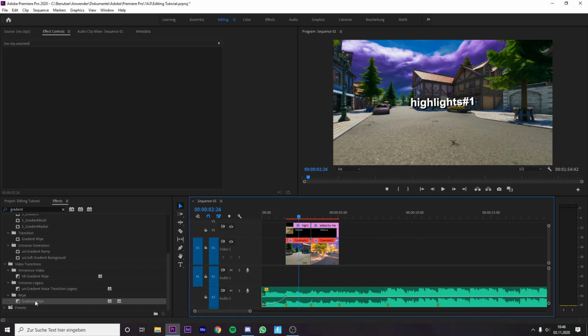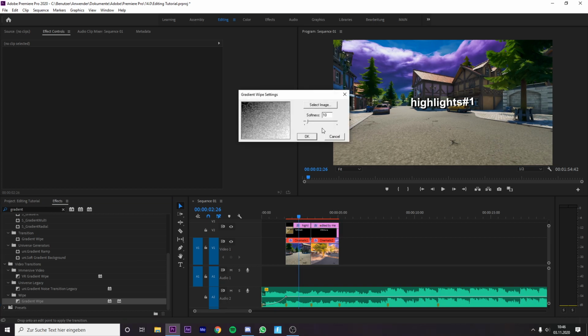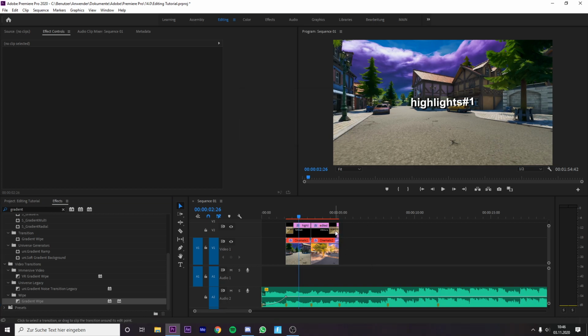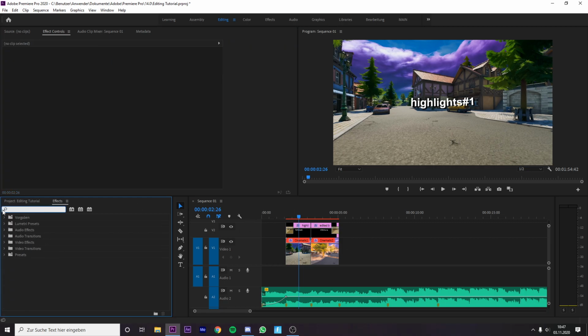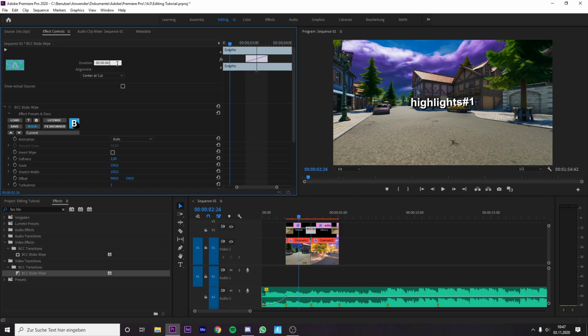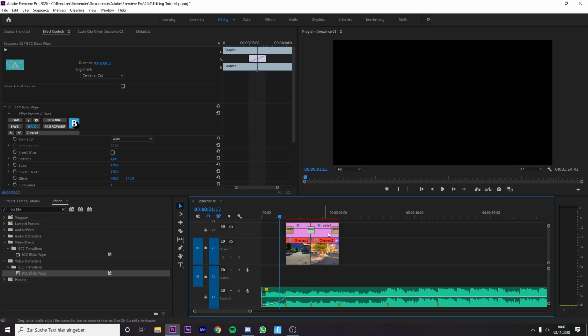Then add this to the second text too, to the end. Put the softness again to 0 and put the duration to 30. Perfect. And then search for BCC blob swipe and put this between the two texts and put the duration to 32. Yeah, and now our intro is done.